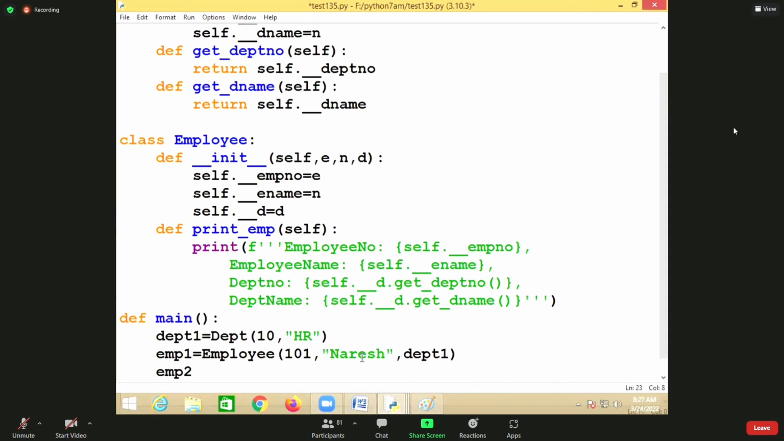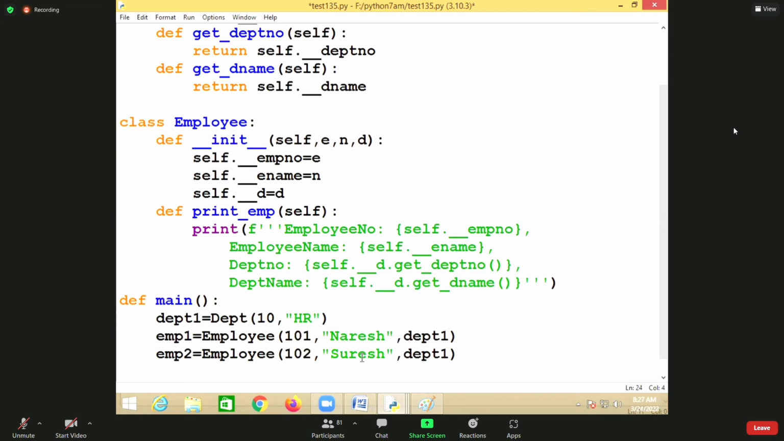So I can also create another employee. Employee 102 and the name is Suresh, and he's also working in department one. So it means this object is shared by how many objects here? Two objects. So this is again many to one. This is many to one or not? Yes. But here we are not creating it within the container, but we are sending to what here? Container.